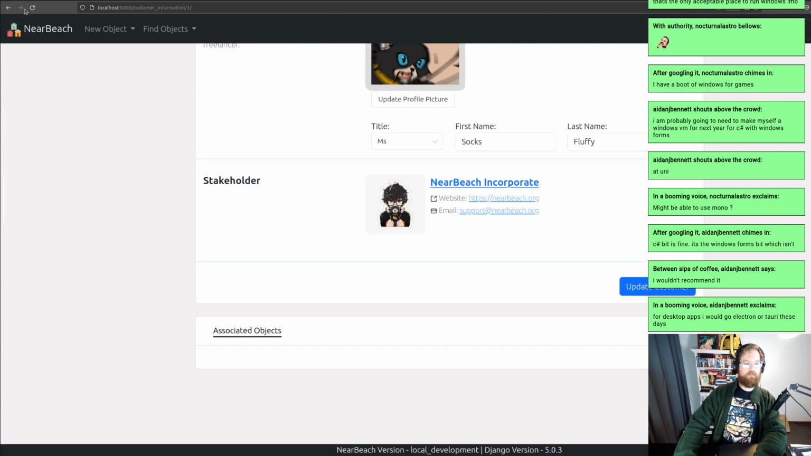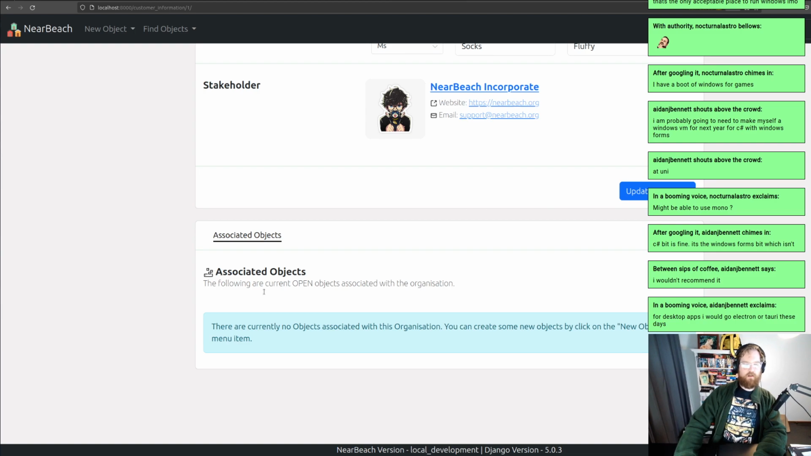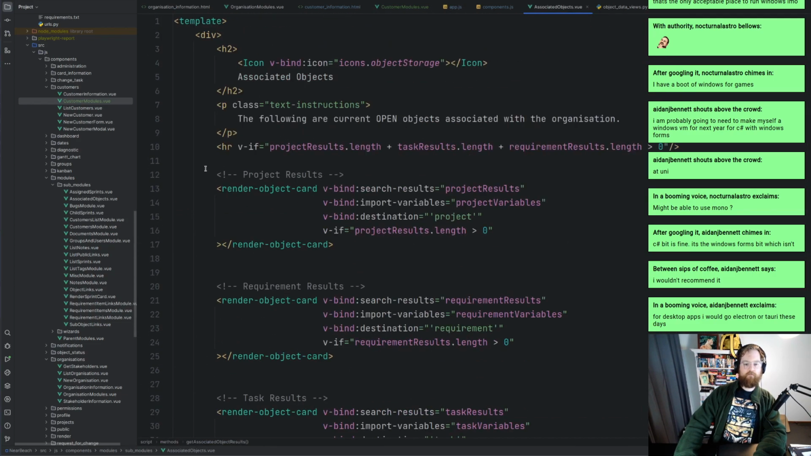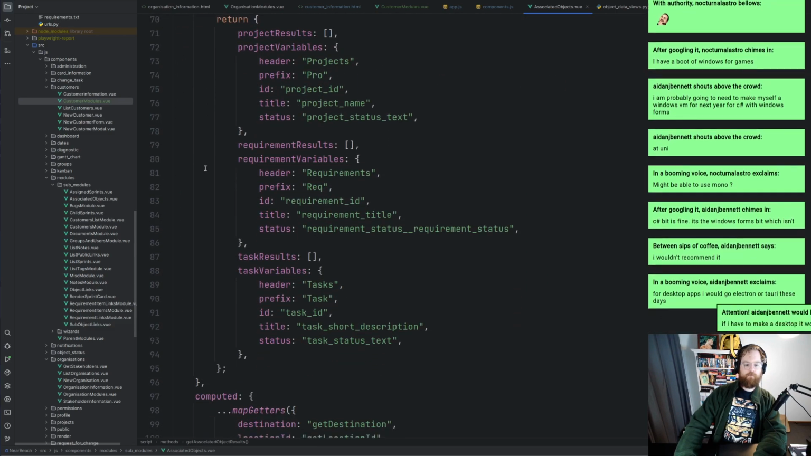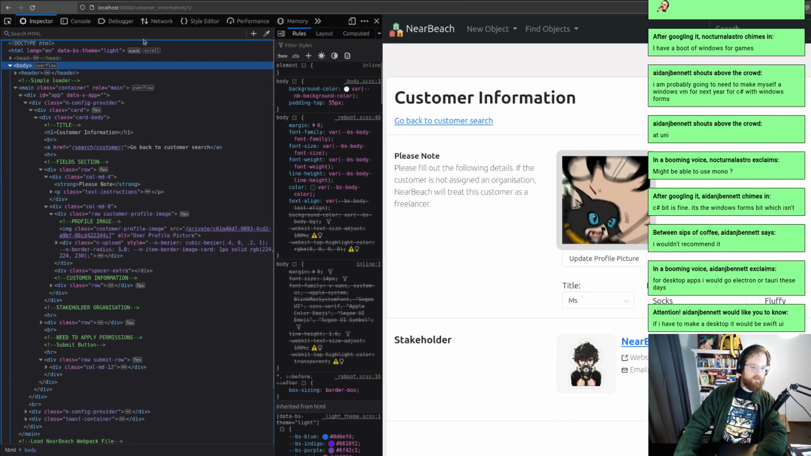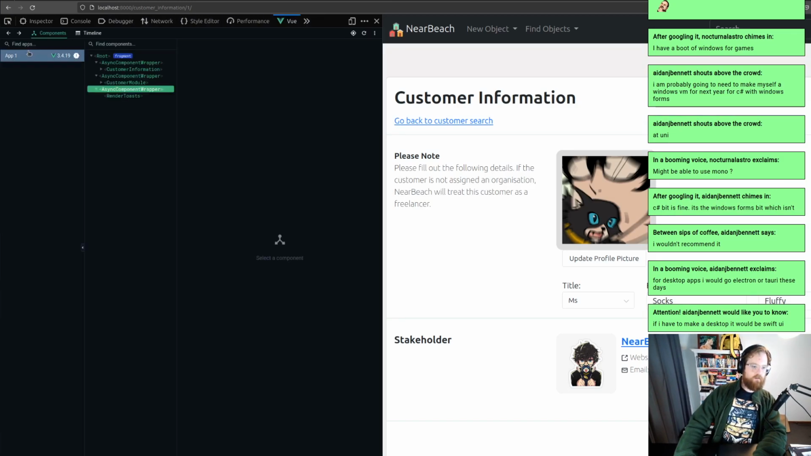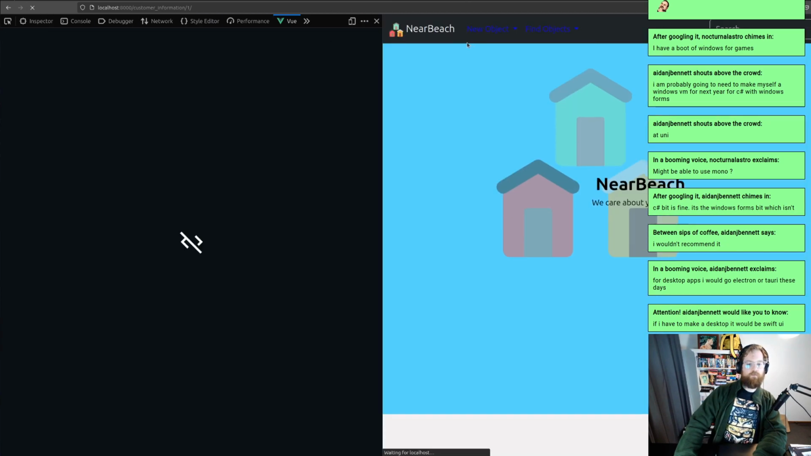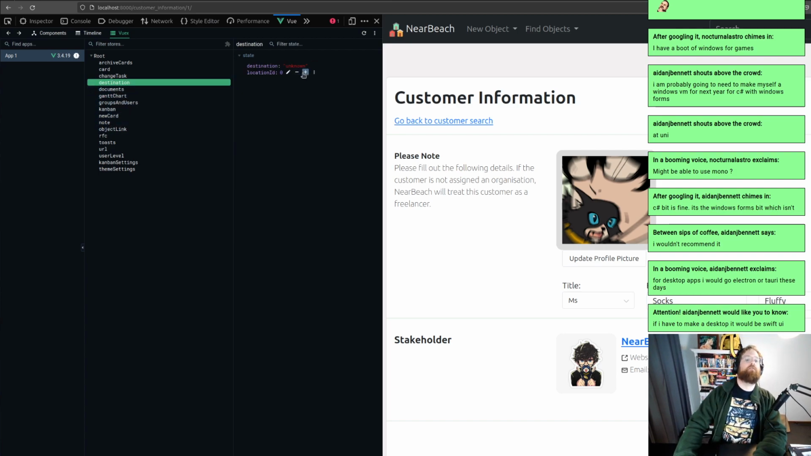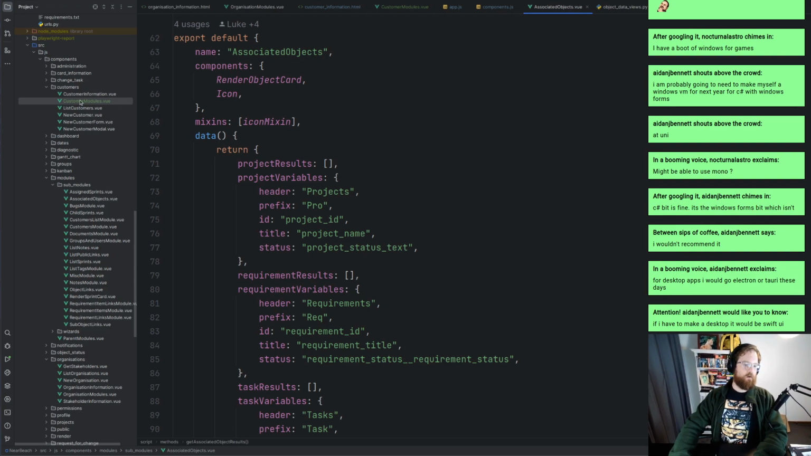Alright, getting back into this. There we go, that's what we need. Associated objects. The following are current open objects associated with the... Now, this is what we need to change. So we've got associated objects. Now, the one problem is, this is saying it's an organization. This should be a customer. So I'm just going to double check everything in here. Oh, this is one of those, the Vuex bug. There we go. We want destinations, unknown. All right, cool. And location ID, we don't know either. So we're going to update that very quickly. That needs to be done on the customer information side of things.